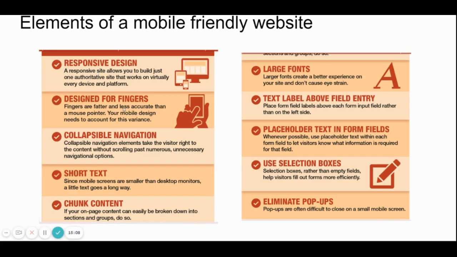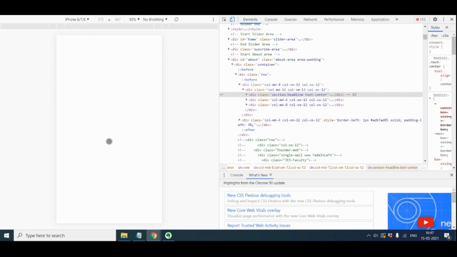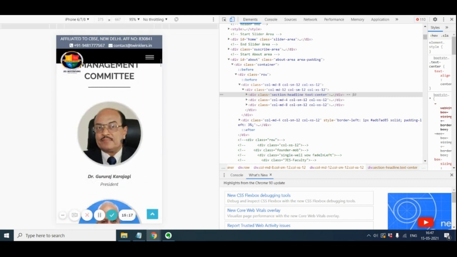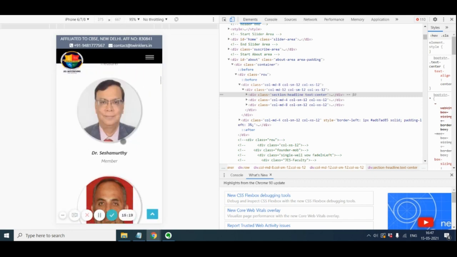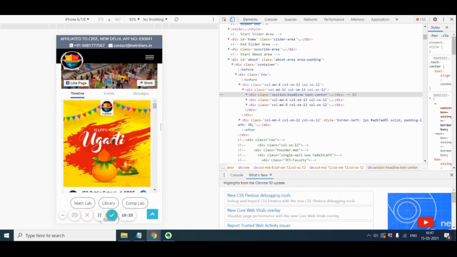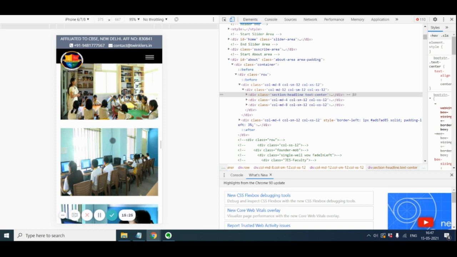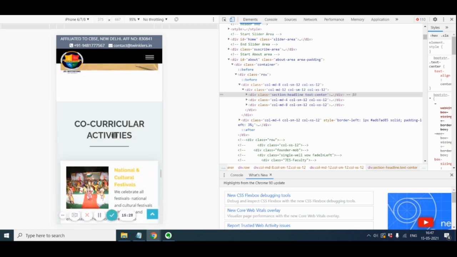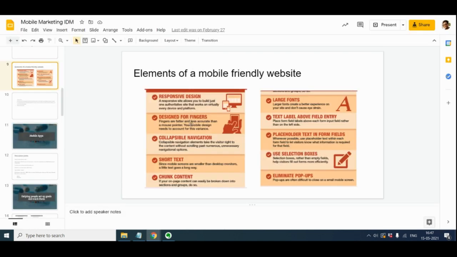And then the other one, design for fingers. Basically the call to action buttons that you have here have to be big enough so that fingers can actually click on them. Here there are no call to action buttons, but if there is one, it should be big enough for someone to click on it.